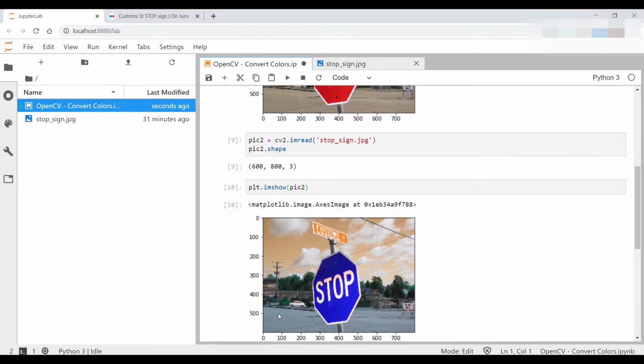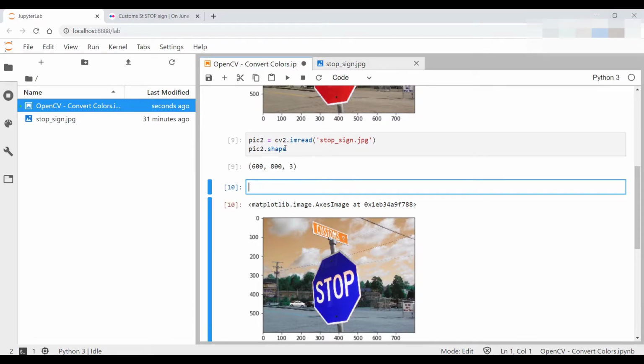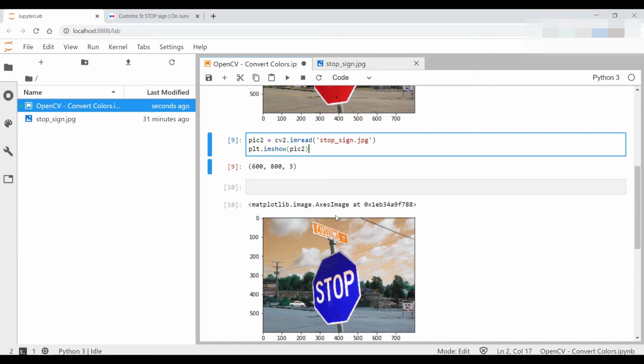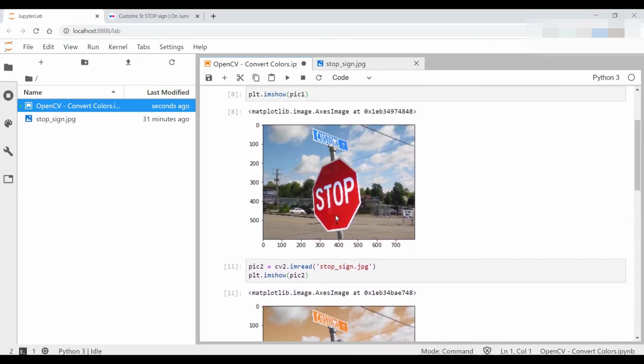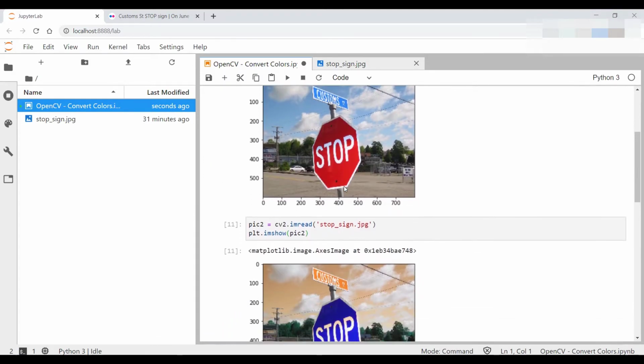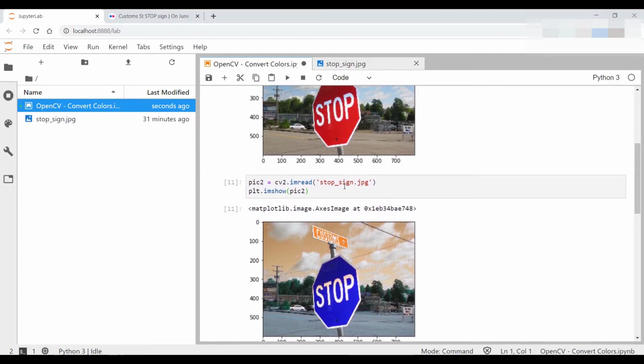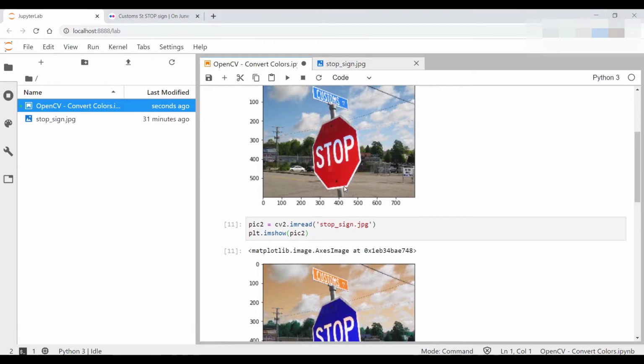Well, that is definitely different. So let me actually import that over there. So you can see it's like they've inverted the colors. Something's going wrong with the colors. Now, why is this? Well, it's the same picture.